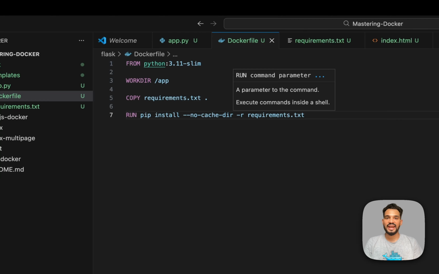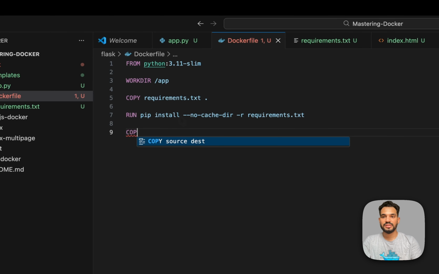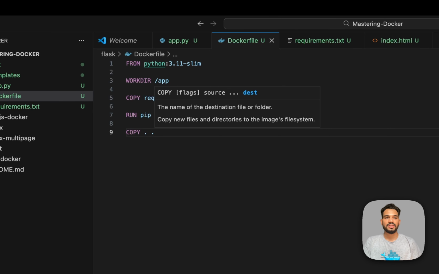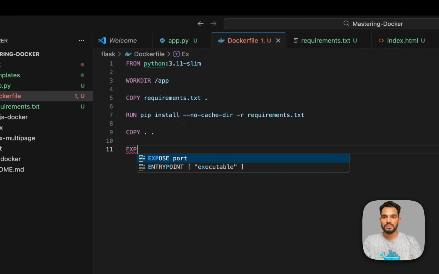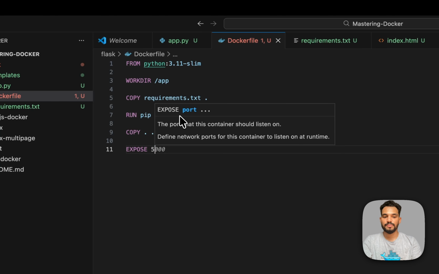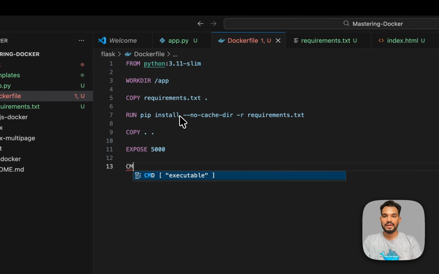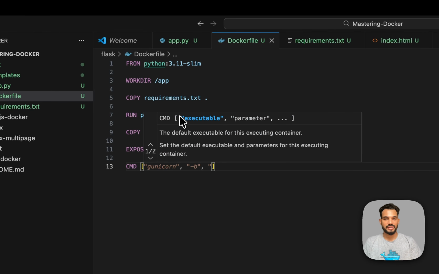It will uncache it and install it back. Once this is done, I will copy the source code from my directory inside the container, and then I'll expose my container port as 5000, and I'll define the command that is used to execute my container.